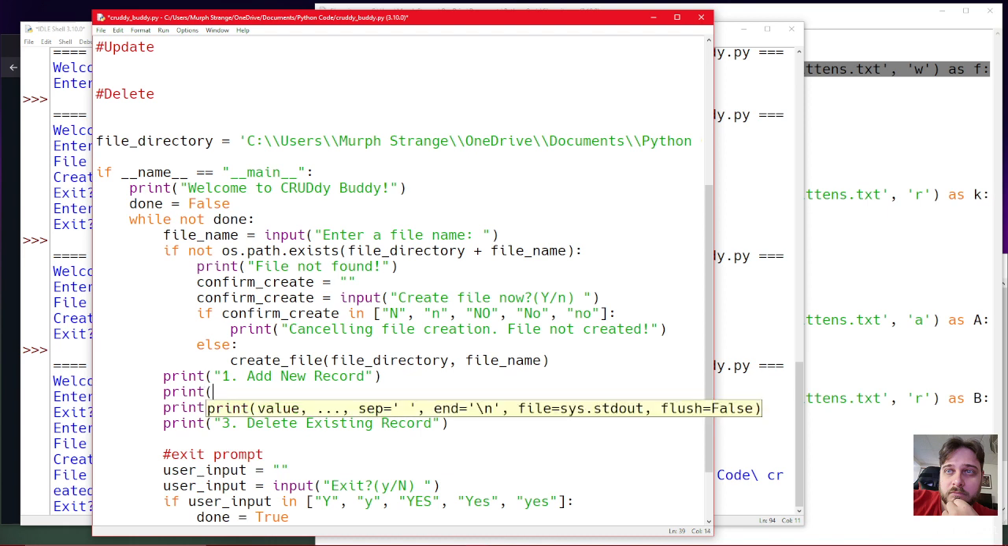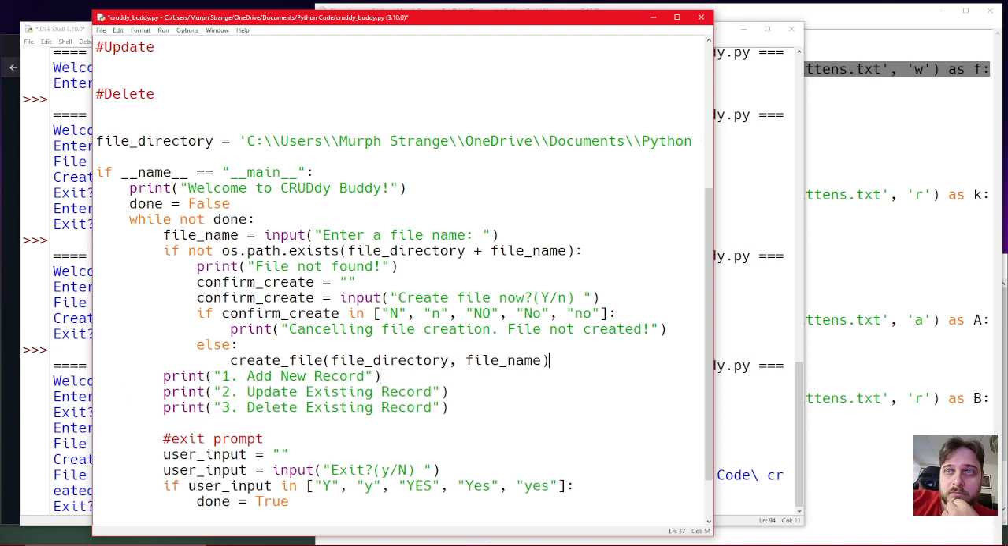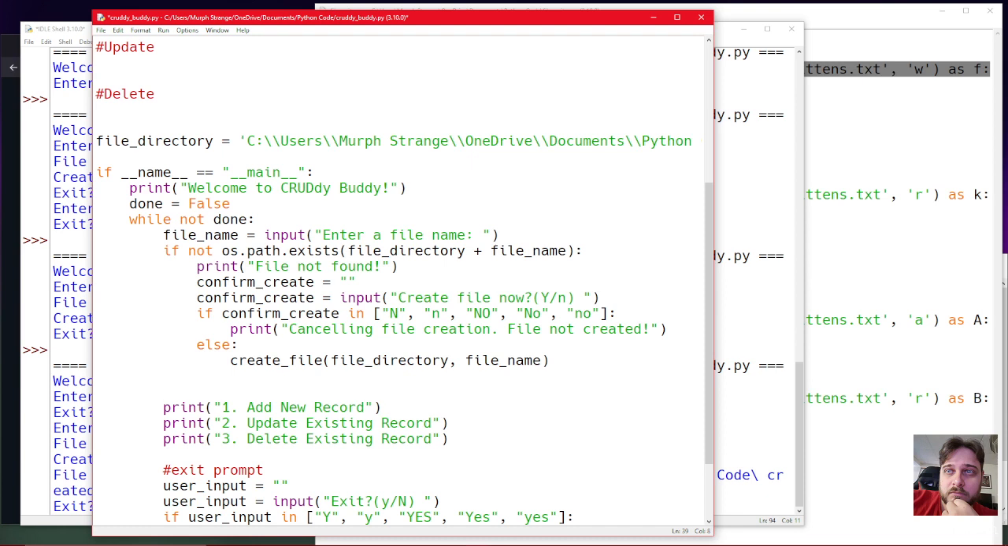You know what? We should also just give the option of viewing a record, right? Actually, I have a better idea. What if it showed us what records were in that file before it even gave us the option of what to do with them?